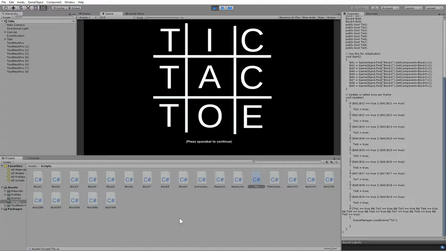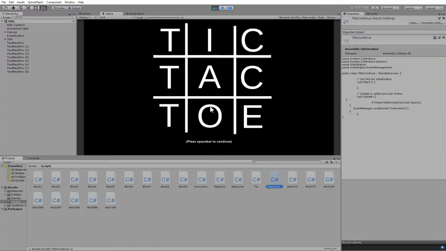I like my keyboard. As you can see with the title screen right here, simple title screen, got a spacebar command right here, which is using the screen manager or scene manager to change the load screen. And right here, we'll press spacebar to continue. It'll take us to instructions.